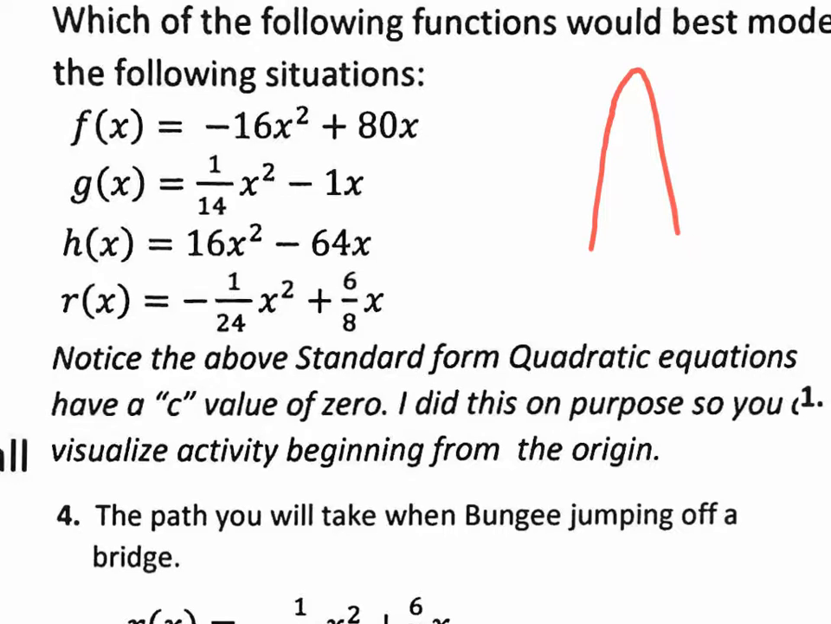Says the path you will take when bungee jumping off a bridge. So write that down. So if you're on a bridge, you're going to jump off. Bungee jumping, you're going to go down and then bounce back up, right? So, which one would that be?